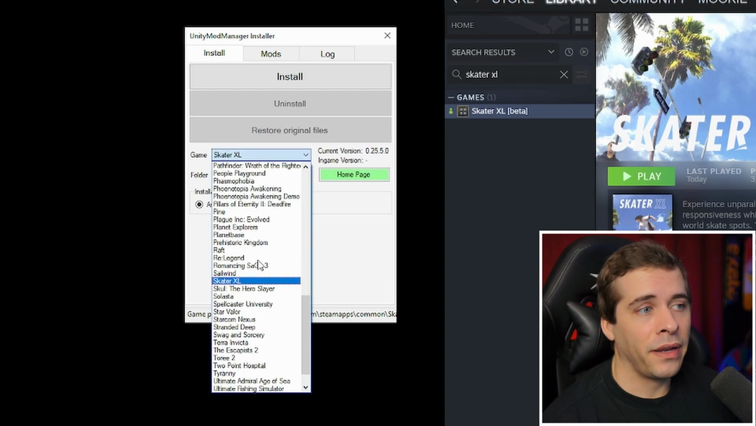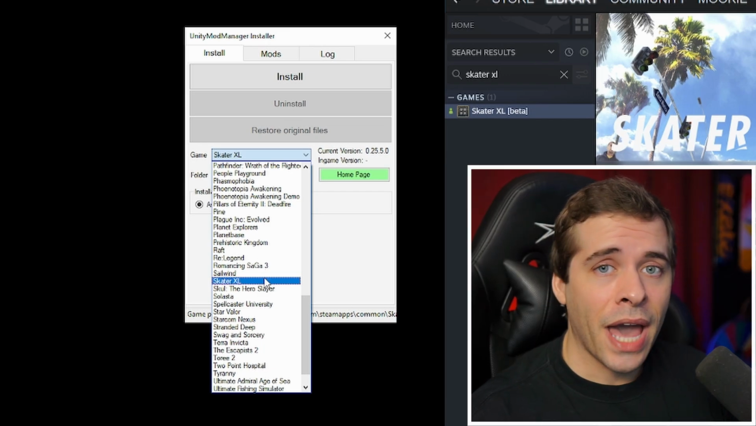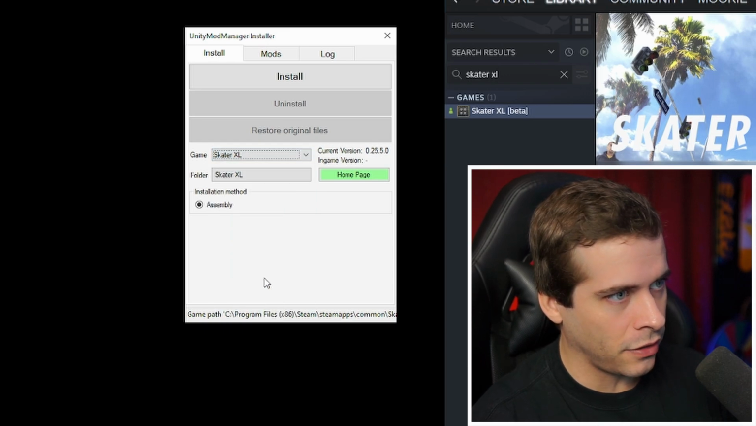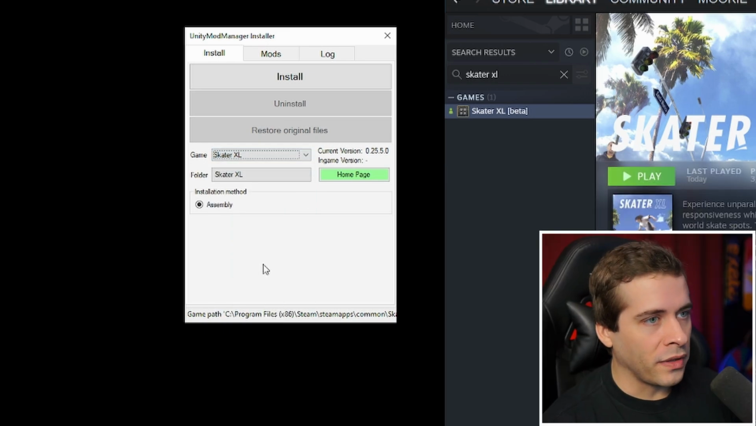If you do see SkaterXL beta, make sure to go back and install the XML file, because that patch that we added, guys, will actually make it just SkaterXL. There's no other option here. So make sure to select SkaterXL. And after that, we have to select the folder where the game is located.